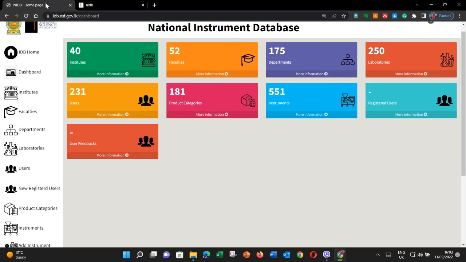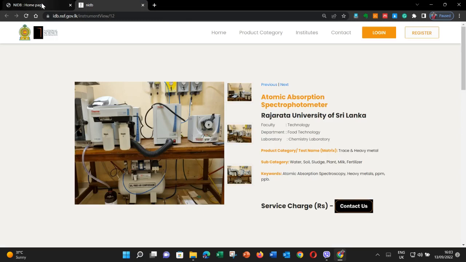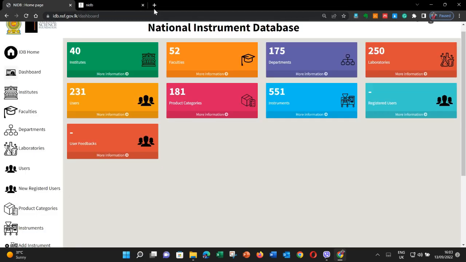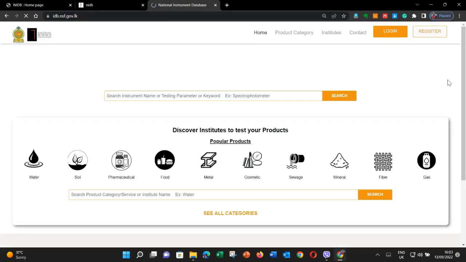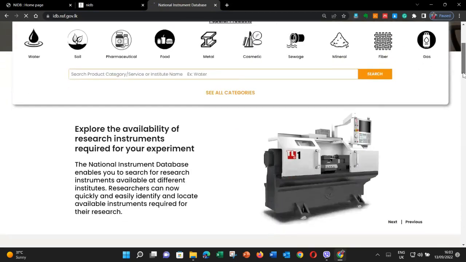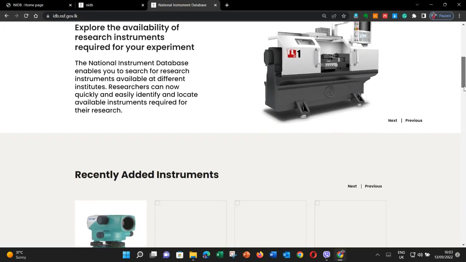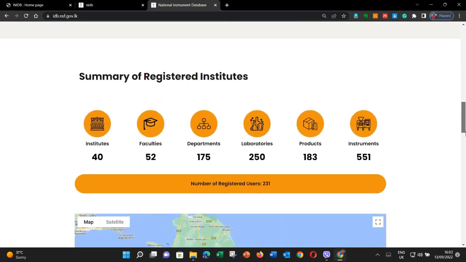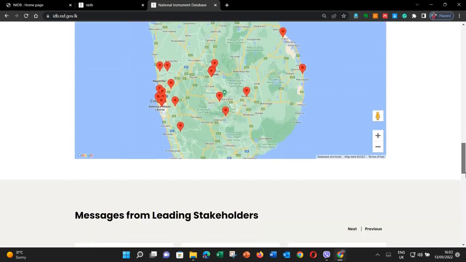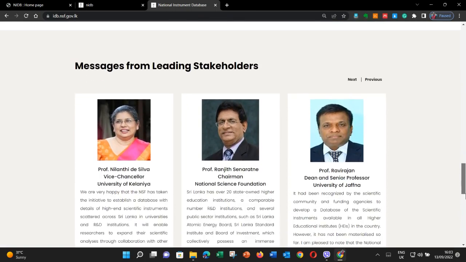The National Instrument Database will be providing an overall picture on the current strength and potential of the analytical and testing services available in Sri Lanka, and will help to identify needs and gaps which are currently crucially important for strategic research and development, technology development, industrial growth, and export promotion in developing the roadmap towards a technology society.